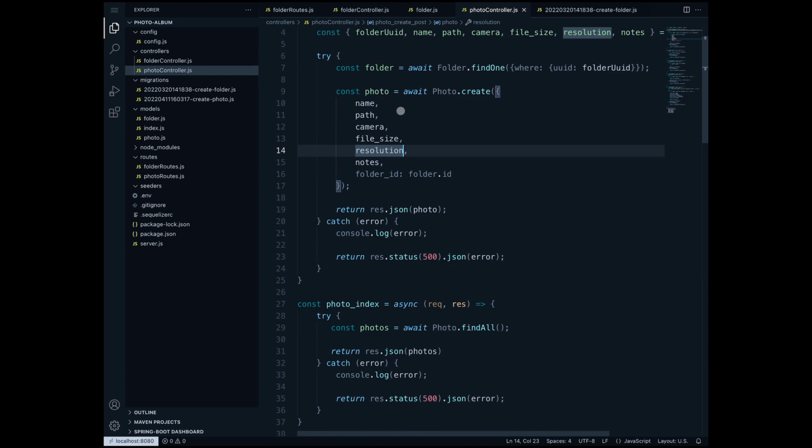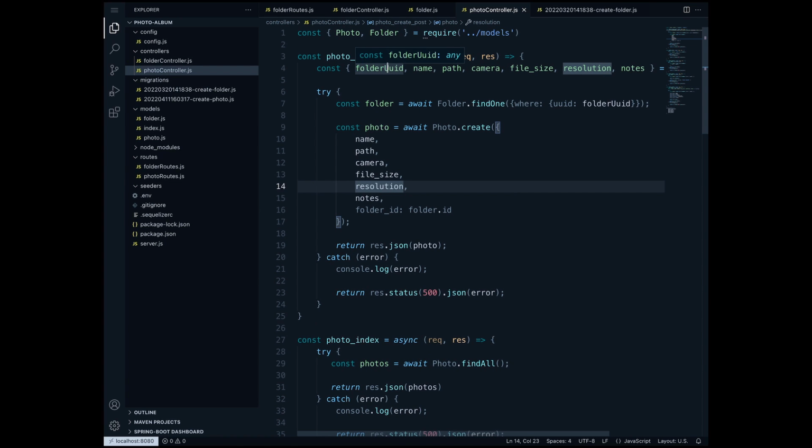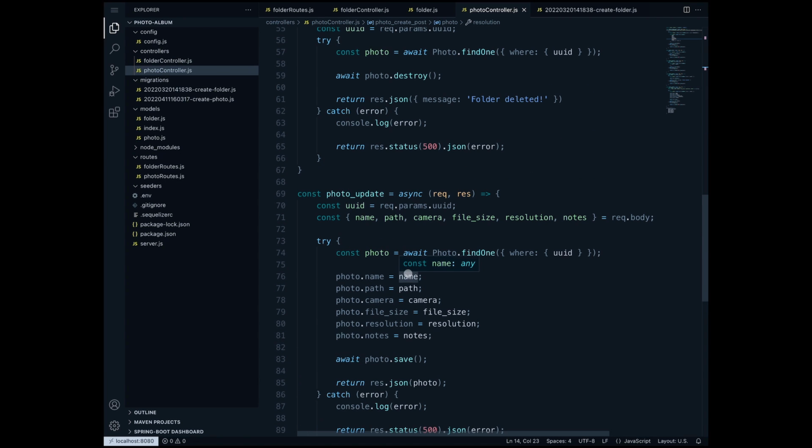Only change is, for example, if you create a photo, you have to first find the folder, and then based on that folder ID, you add the photo, because photos belong to folders. And basically this is the only change. You can also check the code, and if you have any questions, you can put them at the bottom of this video and I will reply in the next video.